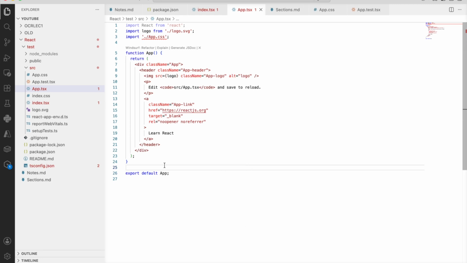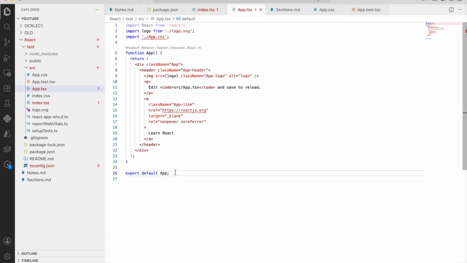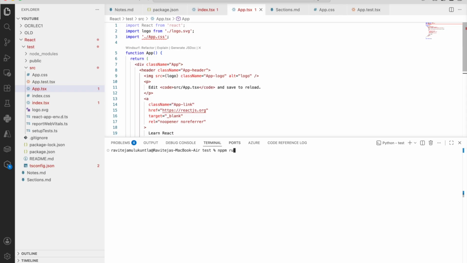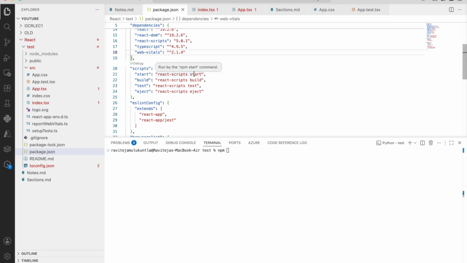Yeah, so as of now we have learned what is app.tsx and what is index.tsx and what is package.json, and now let's see how to build and run this project. So here if we type, we see the scripts over here, which is npm, saying react-scripts start, build, and test. So let's do npm run start.